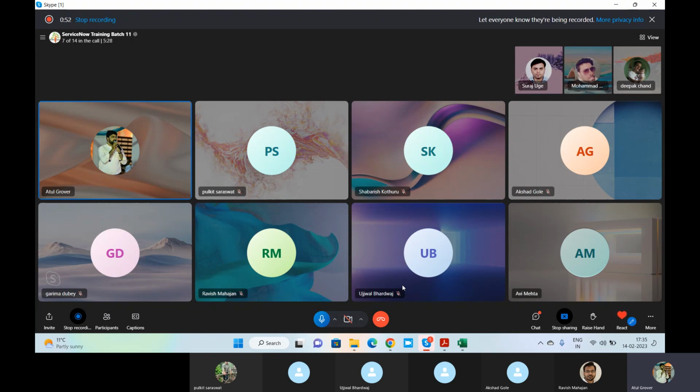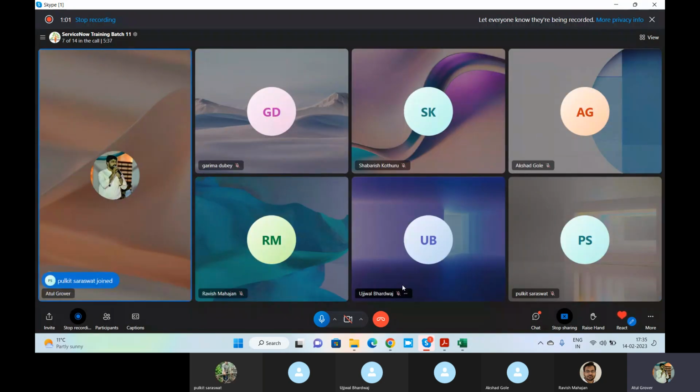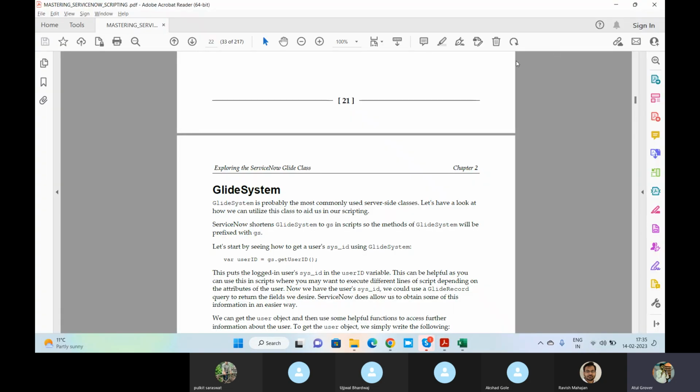The importance is that unless we are aware of these two types of classes, we cannot do our operations in Glide or in the ServiceNow area. Every type of class has its own purpose. When we write a client script, we will use the Glide client side classes. When we write a server side script, then we will use the server side classes.